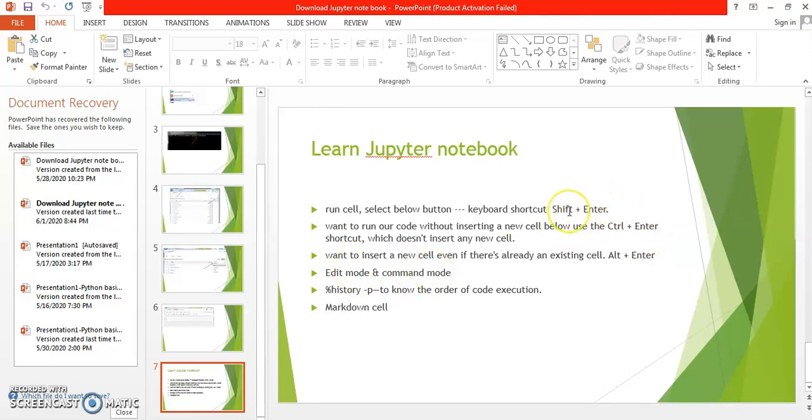So the first option was Shift plus Enter. In that case, it will run the code and select the cell below. But if you want to insert a new cell even when there is already an existing cell below, use Alt plus Enter.